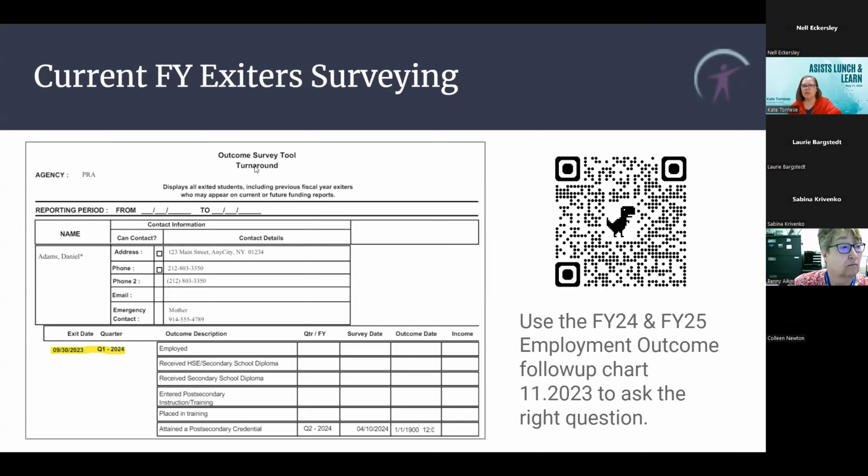And the reason I wanted to circle back to Sabina's question is there's a calendar and a chart available in the ASISTS resource bank. I included a QR code that will take you directly to it. And again, you're going to get copies of this.